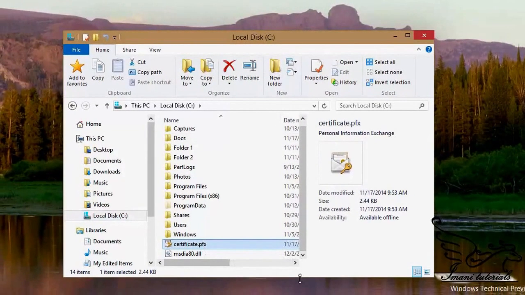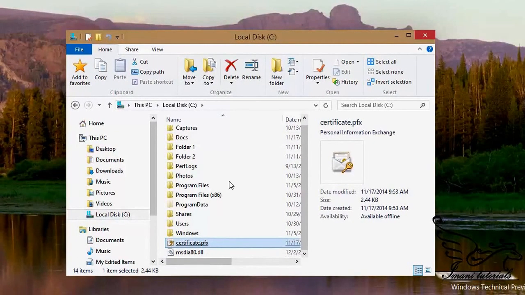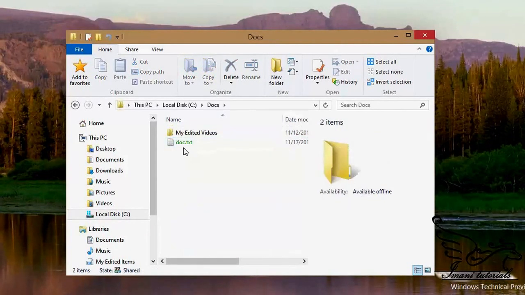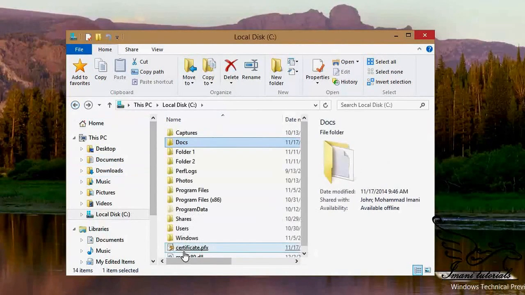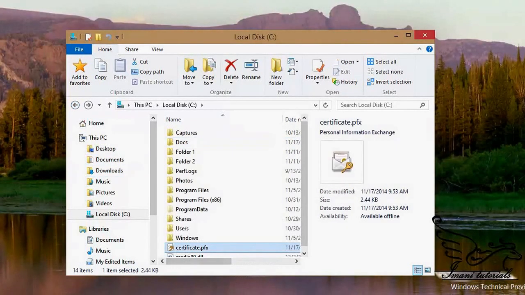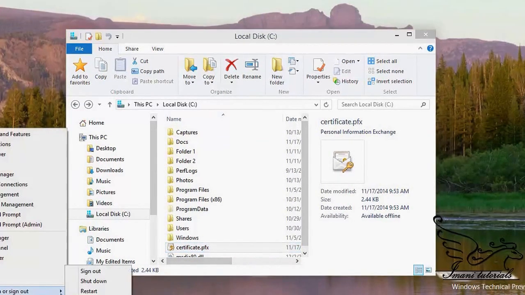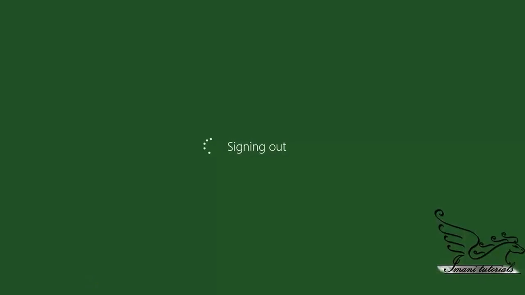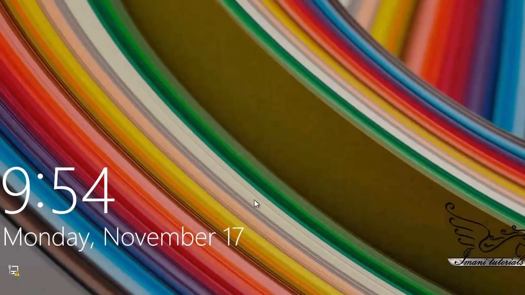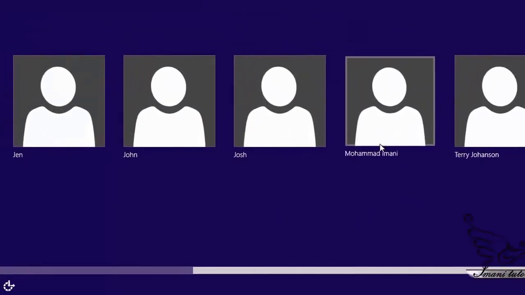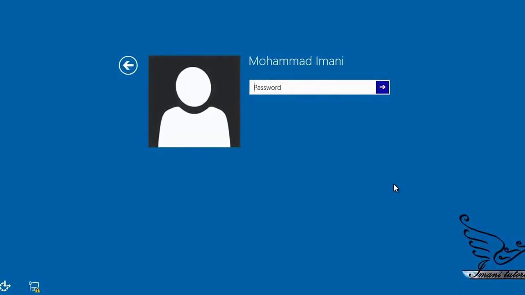Now if Mohammed wants to open this file, my encrypted file that is doc.txt, he needs to install this certificate first. Let me see that. How can I do that? Let's go and sign out and sign in using Mohammed's account. 1 2 3 4 5 6. That's a very strong password here.